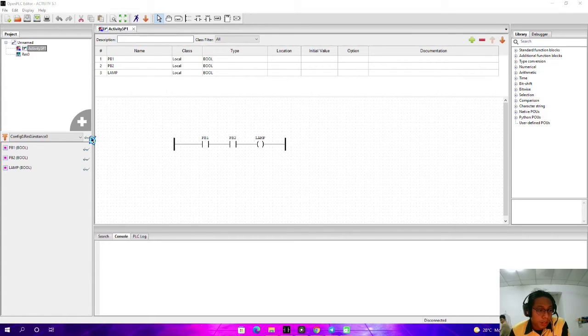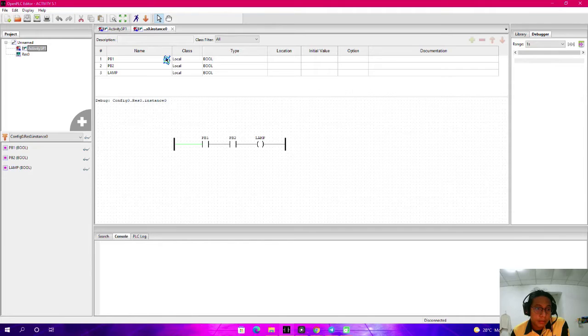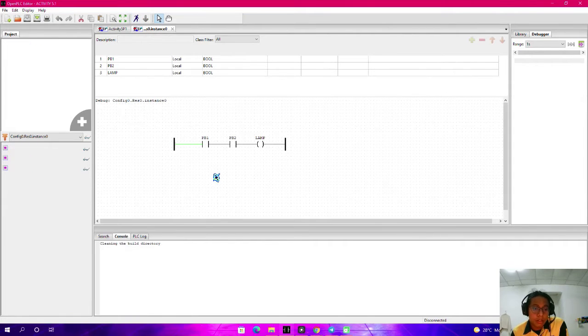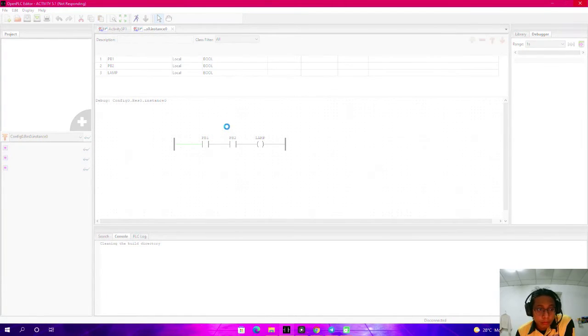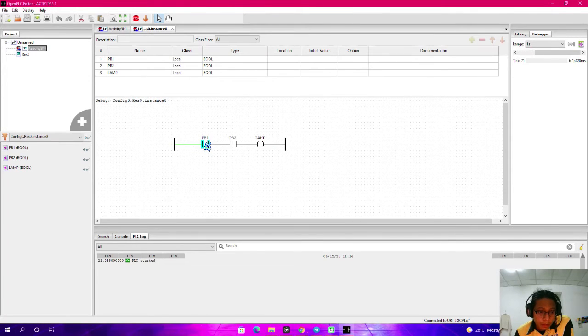So we're going to debug here and run the simulation. As we can see here, the green indicator shows the electricity. So here we force through the push button 1 and we can see the signal is going. We force through the push button 2 and the lamp indicator will turn on.